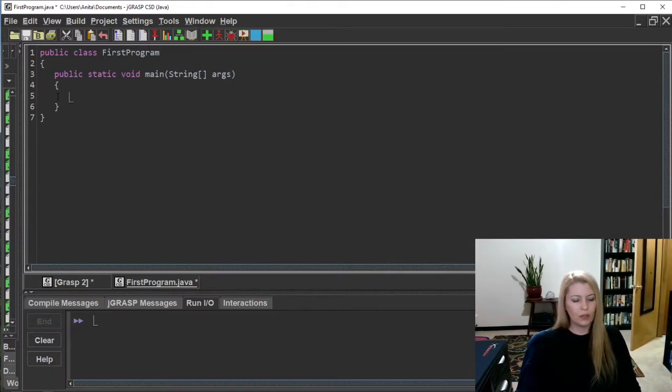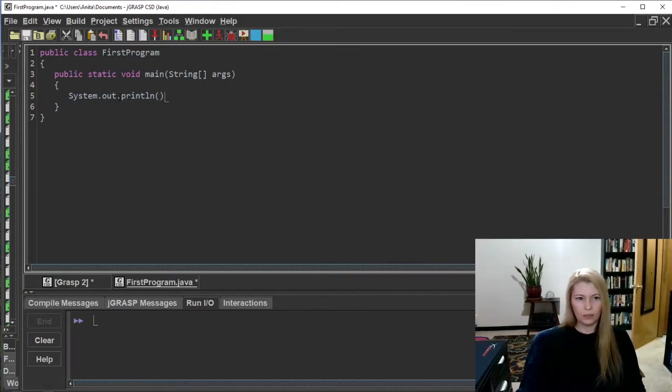So the first thing we do is we type System.out.println. And this is saying that we're going to print something out to the terminal. So let's get a pair of open and closing parentheses. And then the semicolon is called a statement terminator in Java. It just means that this is the end of whatever I wanted to say.